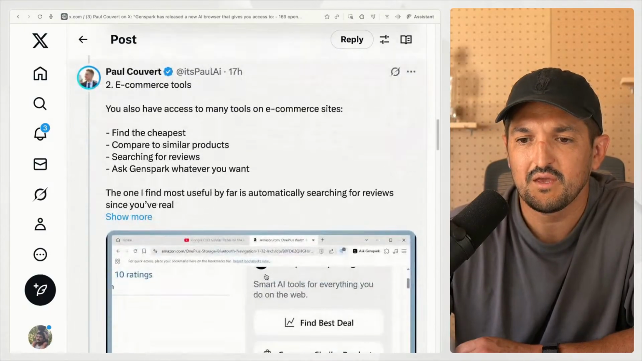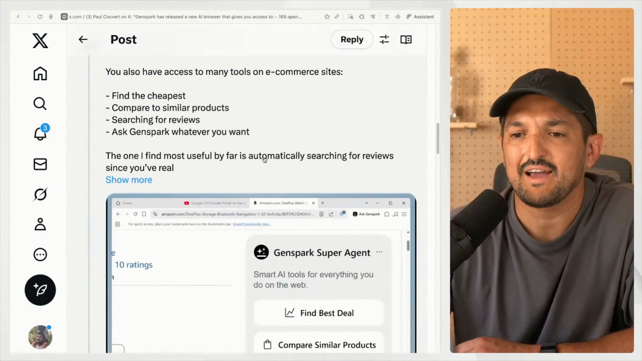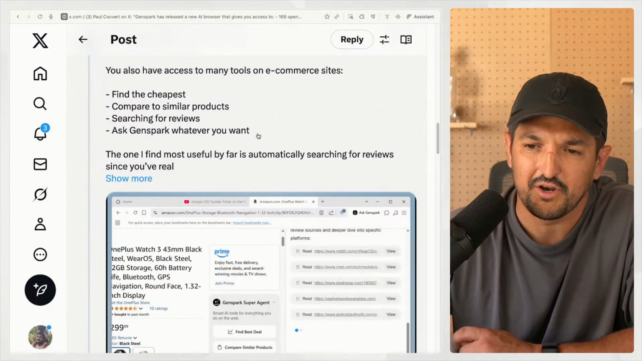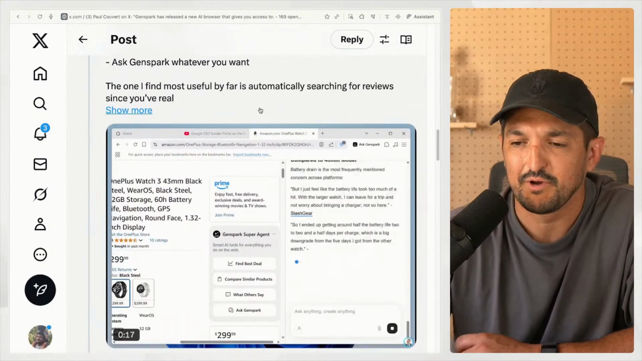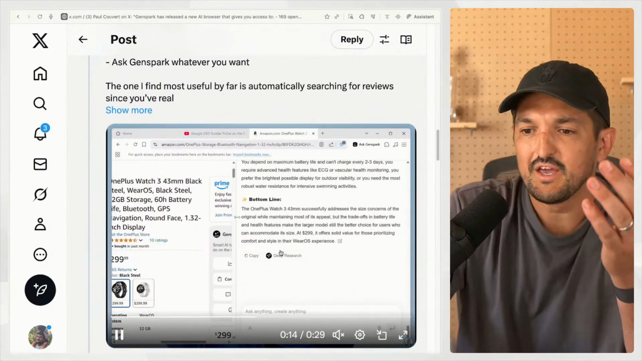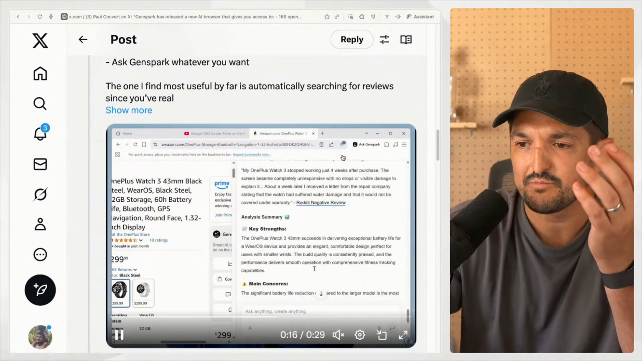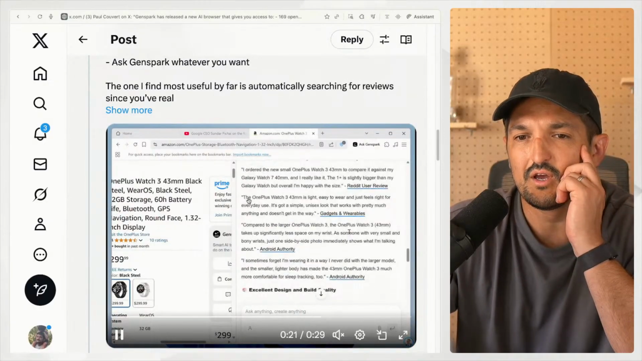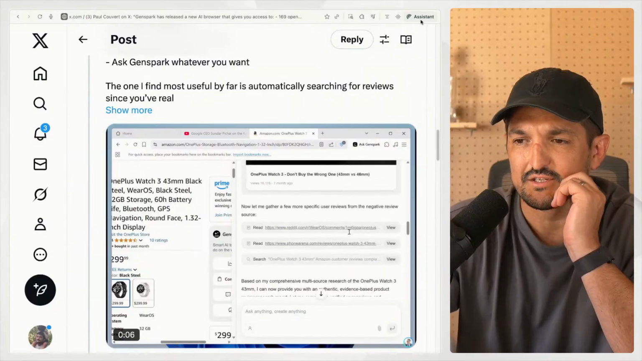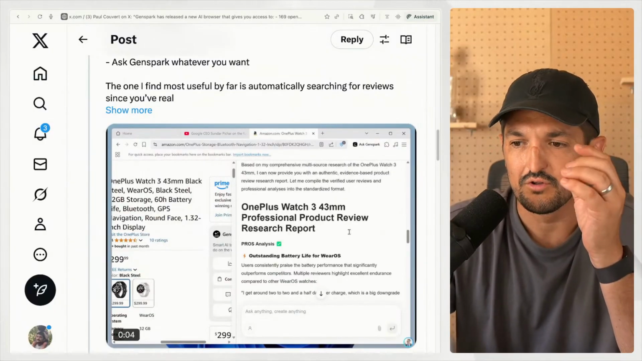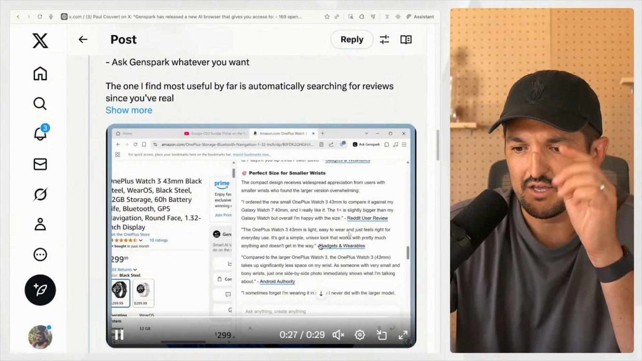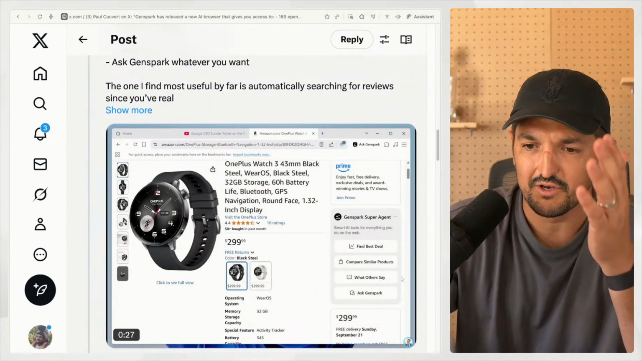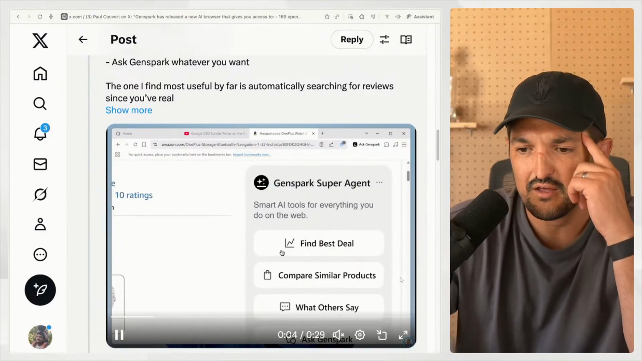You can try them. E-commerce tools. You also have access to many tools on e-commerce sites. Find the cheapest, compare similar products, search for reviews, ask Genspark, whatever you want. This is just demoing a use case. I think this is the browser. It seems similar in setup to Comet, but that assistant is cloud-based, not local, whereas this is Ask Genspark, and it's got a slide-in tab here, which is going to allow you to run local models, but with access to the internet. That's cool.